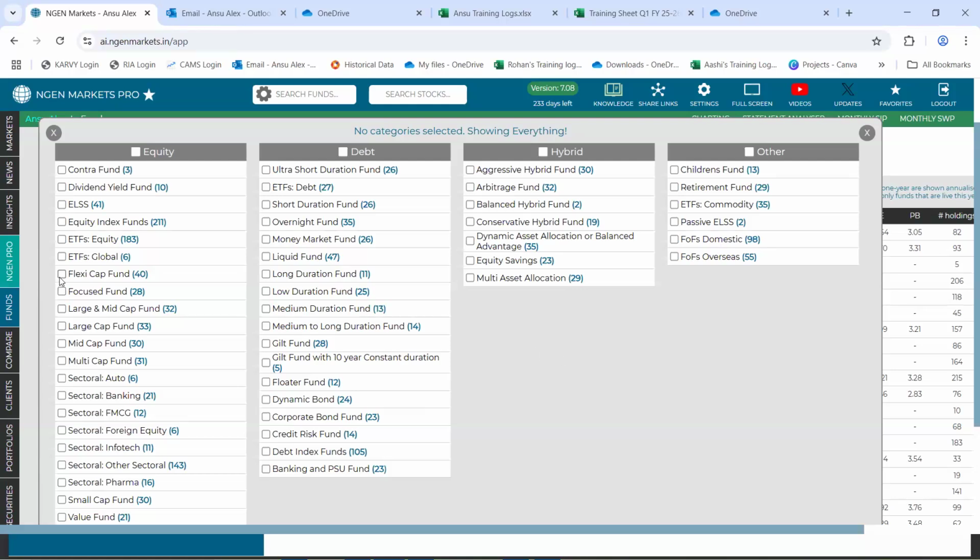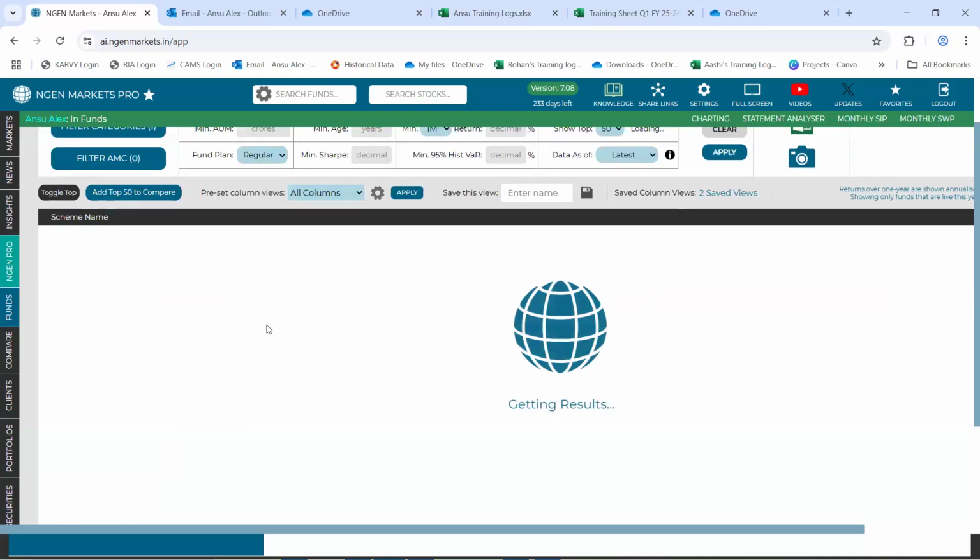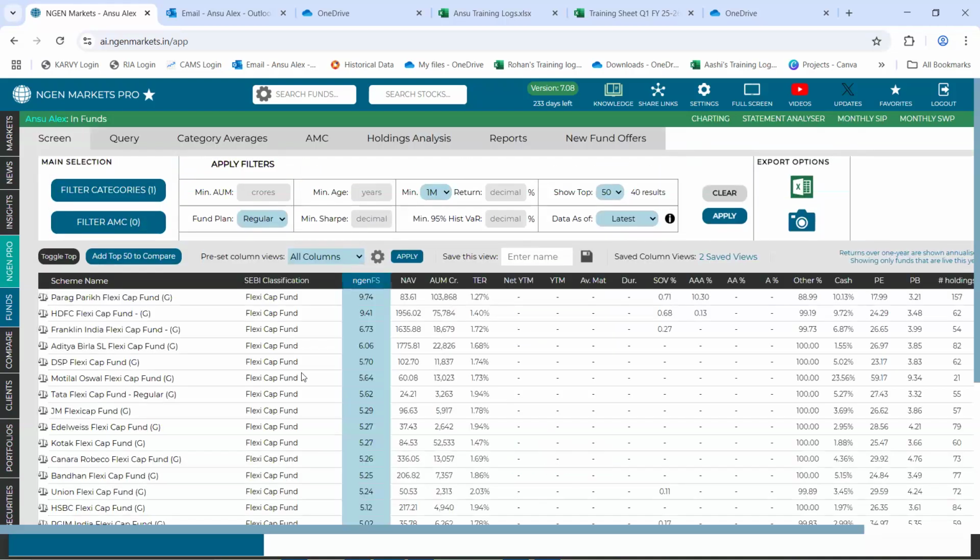Now, there are check boxes which, once clicked, you get to see those funds from that respective category onto the screen. Here as well, you could select multiple categories at the same time just by clicking onto this checkbox. For now, let's say I'm just selecting a specific category of FlexiCap, and the entire list of 40 FlexiCap funds would load onto this screener section.